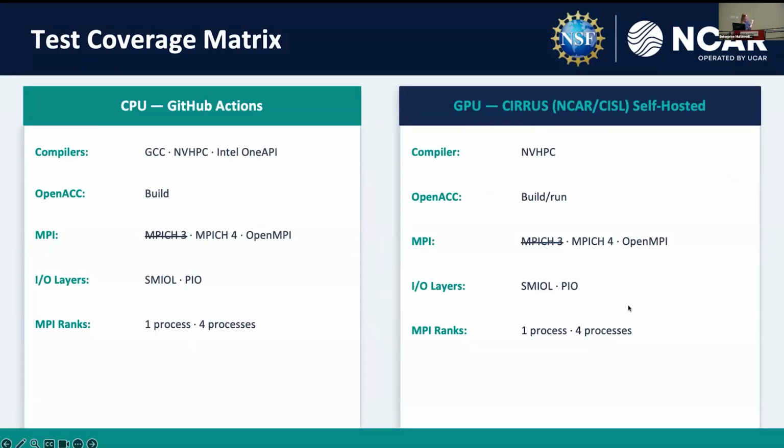All right, this is kind of what we're talking about when we describe the coverage matrix. This matrix was developed in conversation with Michael: what would help you, what needs to be tested, what do you think we should be focusing on. And so for CPU, we're doing GNU, NVIDIA, Intel. We also are doing an OpenACC build on the CPU side. Obviously we're not running it if we don't have a GPU, but it is still a good quick test.